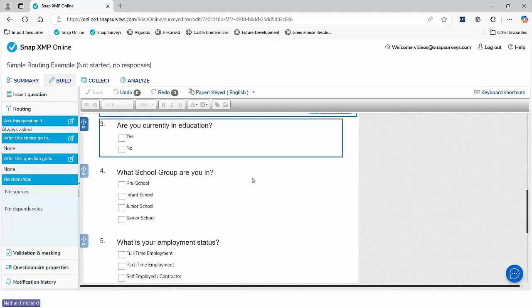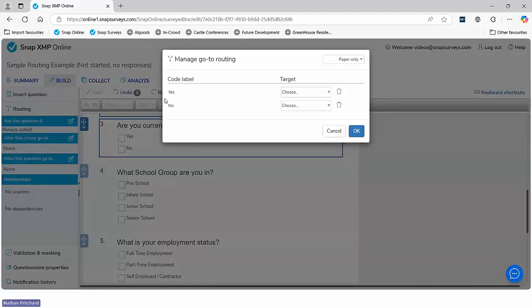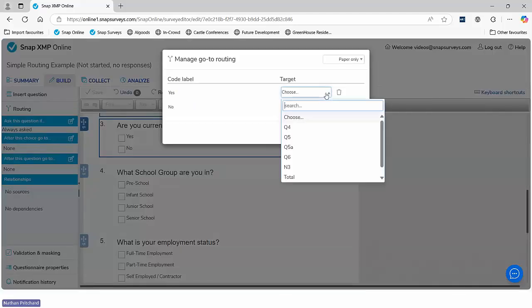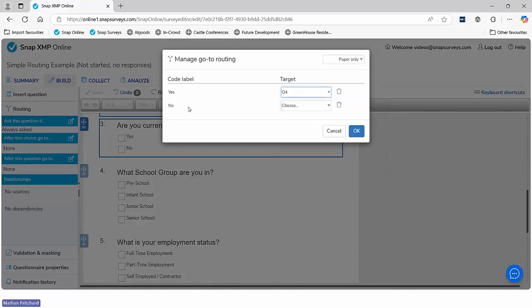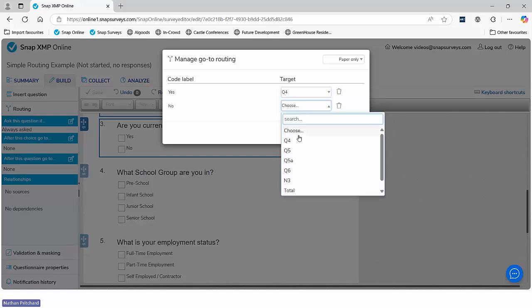So sticking with question 3, and as I said, we've already selected routing on the left-hand side, and we're going to choose "after this choice, go to". And if they say yes, we're going to send them off to question 4. If they say no, we'll send them off to question 5.